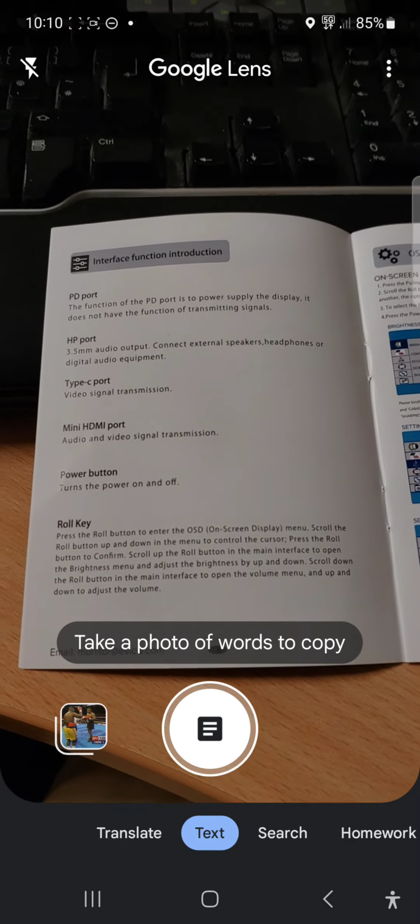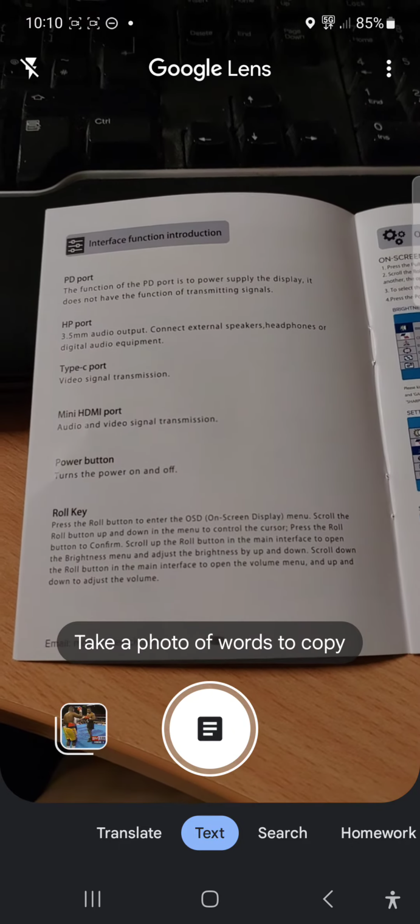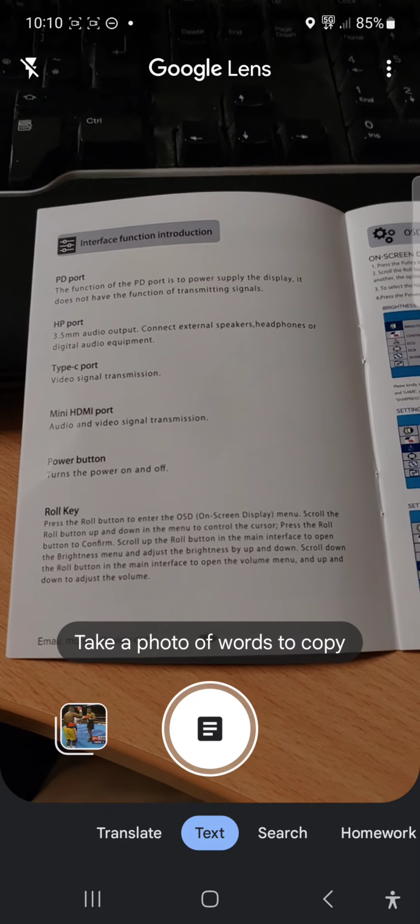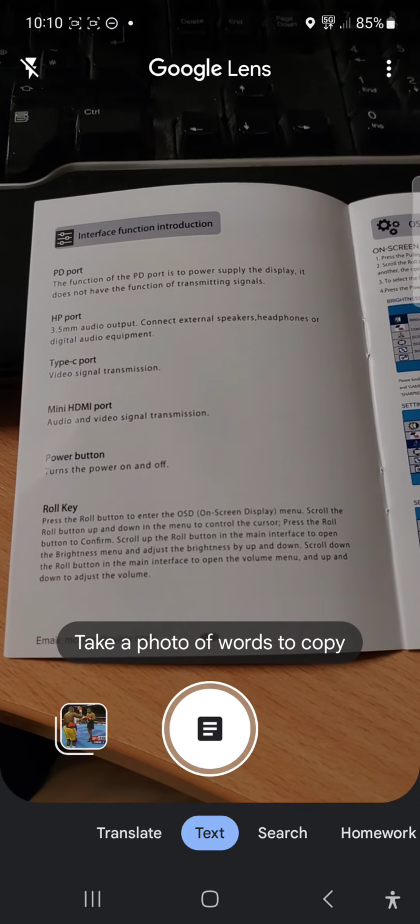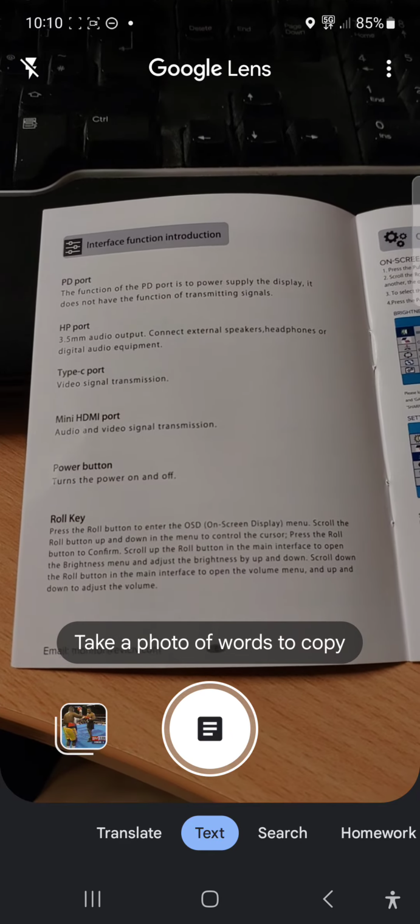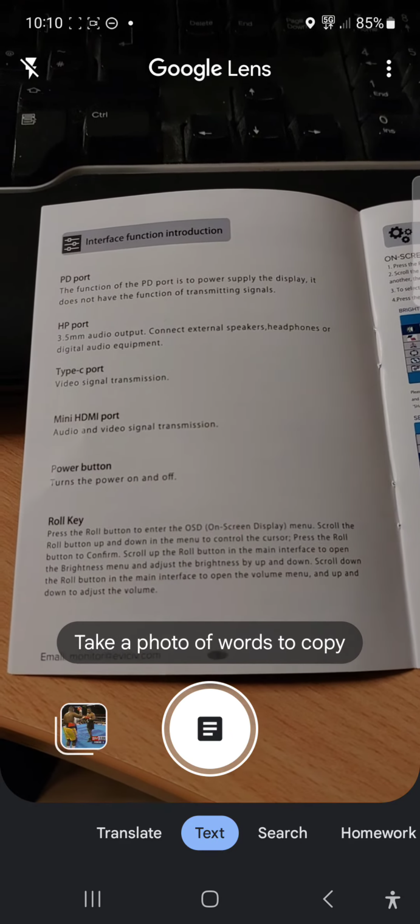So when you download it, look for the icon, Google Lens, open it. It defaults to search there at the bottom. Just choose text and then point the camera over the text. It's a book, could be anything. Make sure that you are aligned correctly.